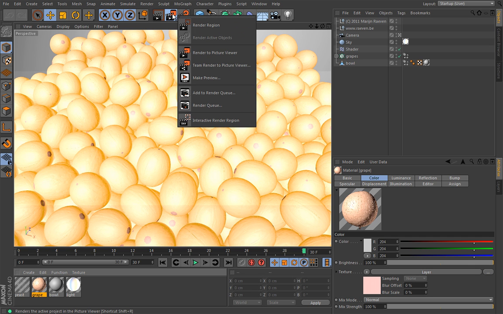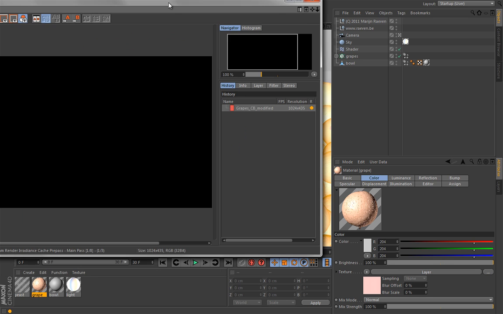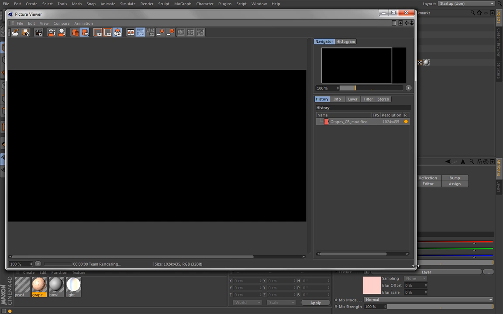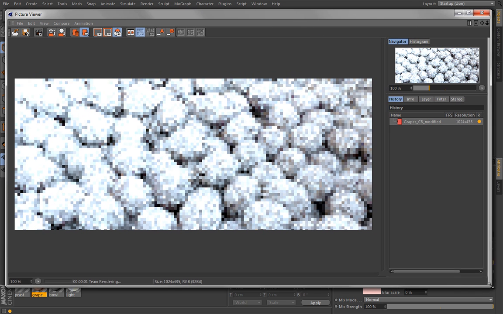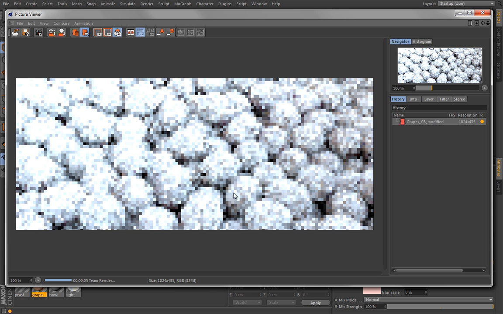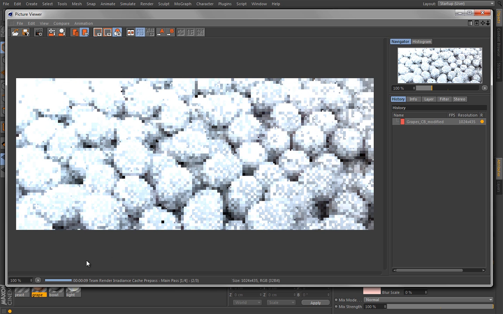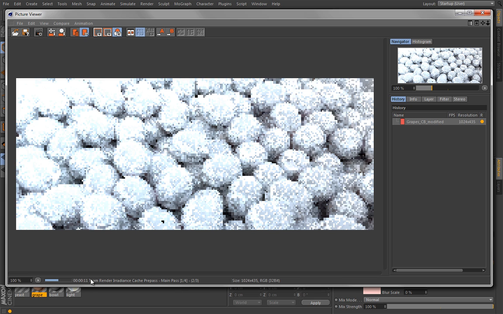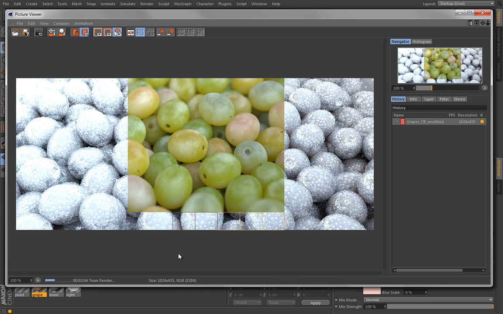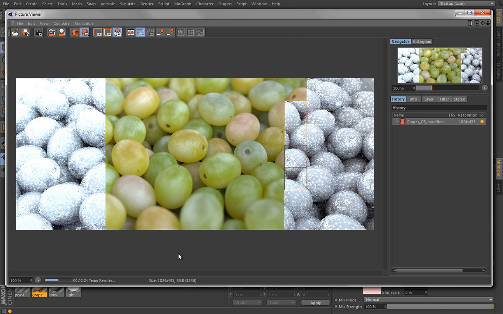Let's see how we can render this to picture viewer. So Team Render to picture viewer, and render will start utilizing all the machines we chose for render. Completely hassle-free, and it's deeply integrated. Now let me just speed up the video until this is finished, and we will see how much time it takes for the image to render.